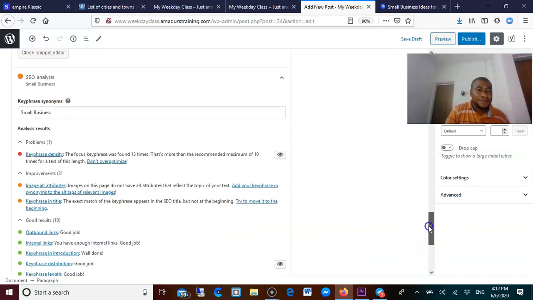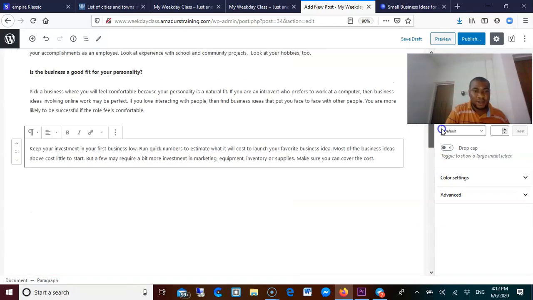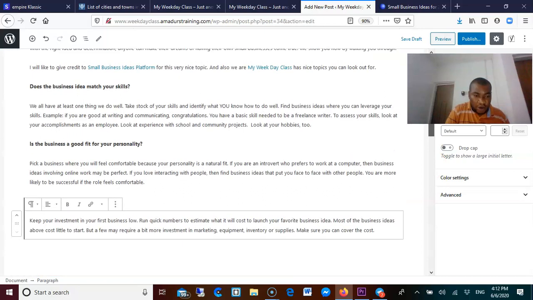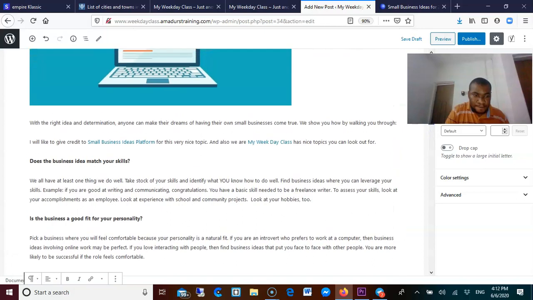So now I've gone back again. There's another red: keyword density. It says the focus keyword was found 13 times, more than the recommended of how many? 10. So I need to also go and start working on businesses. First, where on a day, small business idea. So let me see. Let's look from all. So small business idea.